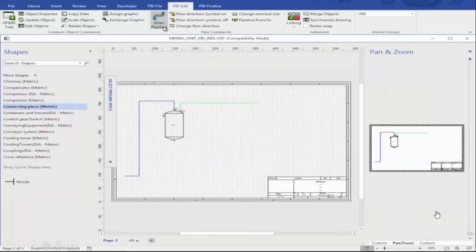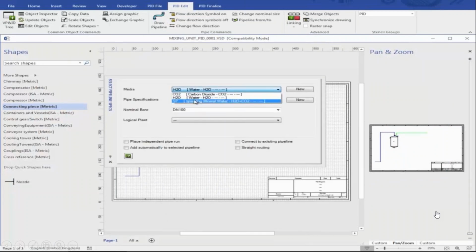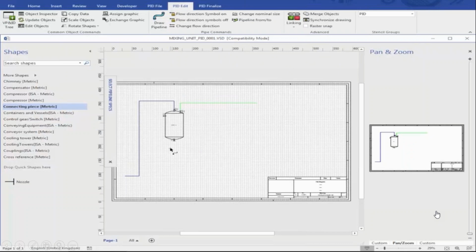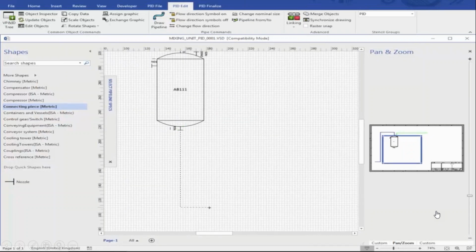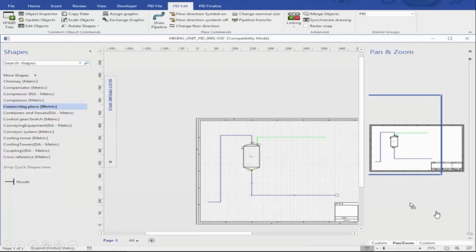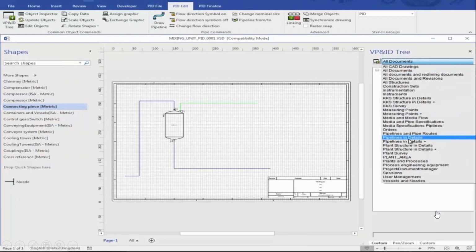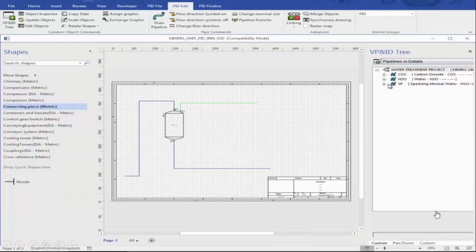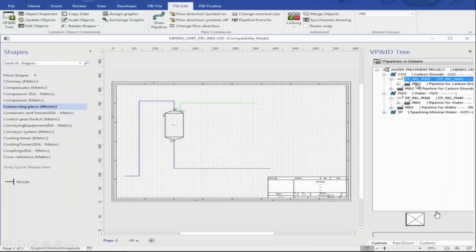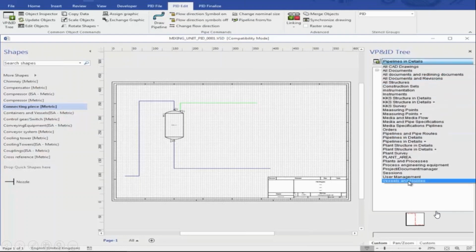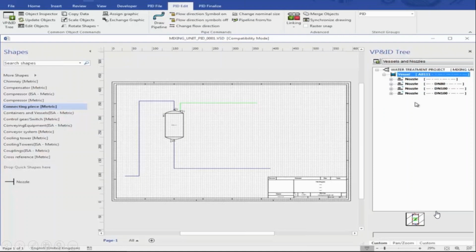Let us quickly create the outlet pipeline coming out of the vessel, that is the sparkling mineral water, keeping the same size, and we will drag from the bottom of the nozzle to the end of the PinID drawing. The objects which are drawn in the graphical area can be seen in the Visio PinID tree structure also. For example, all the media associated with different pipelines and specifications. So once we browse the media, all the pipelines which we have created in the graphical area are seen. Also the vessel which we have drawn can be seen with the associated nozzles.